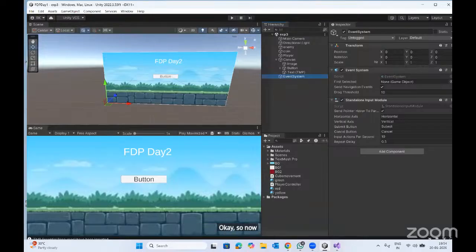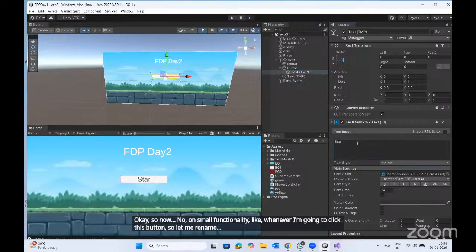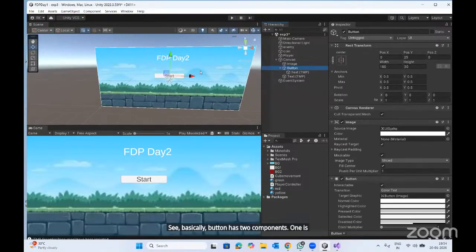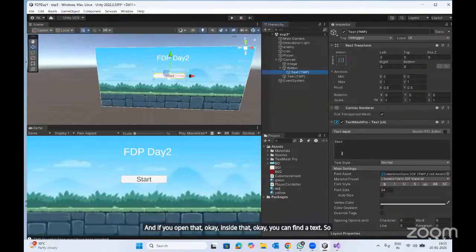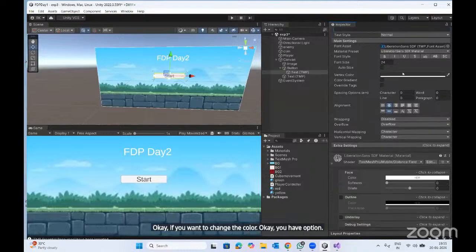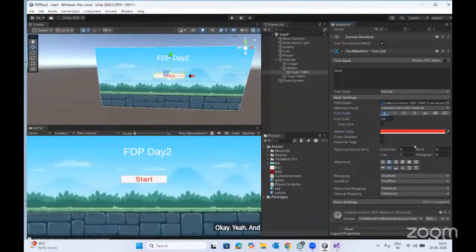Now, one small functionality: whenever I click this button, let me rename the content as Start. Basically, a button has two components. One is the area, the background panel. And if you open that, inside it you can find a text. In the text place, I have changed the default text value to Start. If you want to change the color, you have an option here. And you can bold it, adjust the font size, do anything.